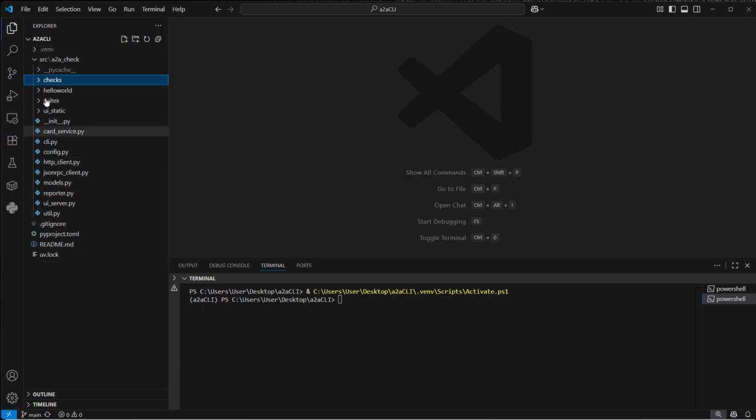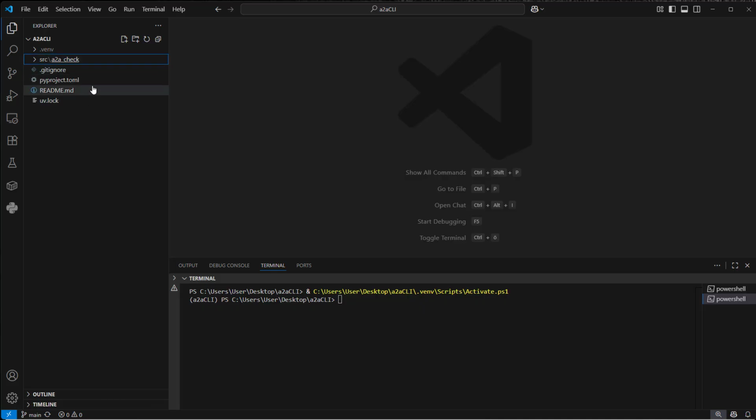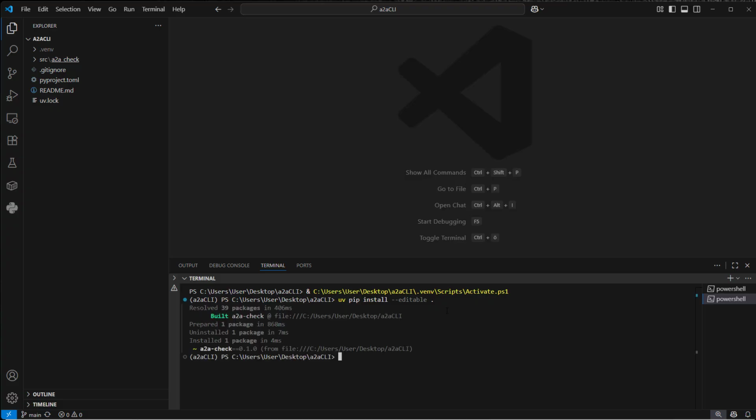What's inside there is not so interesting because we take the user's perspective. So to install the library, you can just type uv pip install dot. If you want to edit the code, then you can also use the editable flag. Just click enter and this will spin up a virtual environment for you and install the library. Okay, so now you can use it.